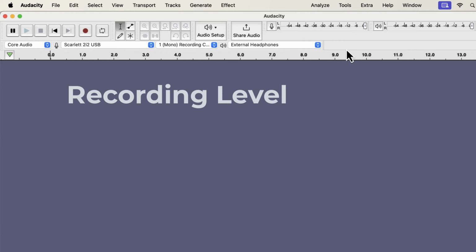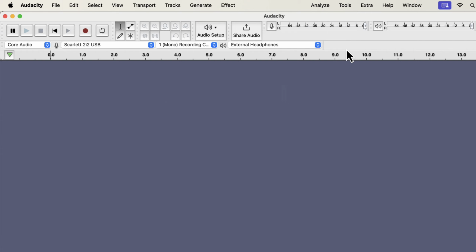It is also called the recording level. A proper recording level is important for a clean audio. Audacity has 2 meters to monitor the audio level. The first one is the recording level monitoring meter, and the second one is the playback level monitoring meter. You can drag these meters to reposition and increase in length.